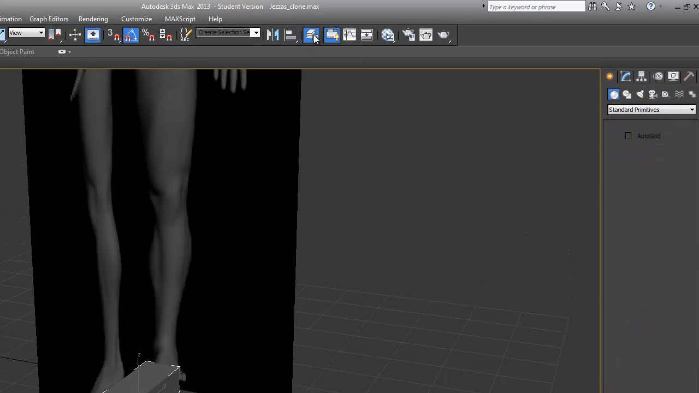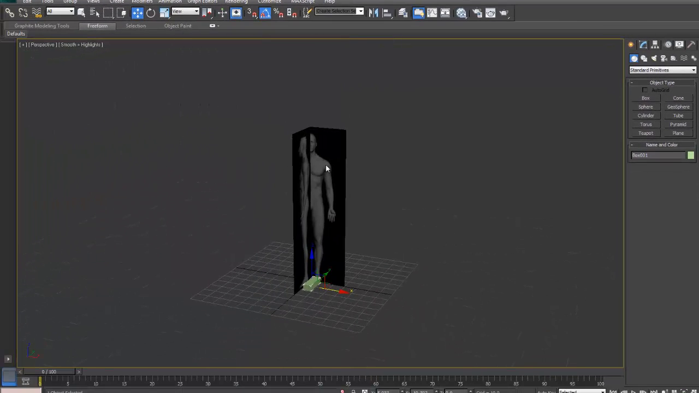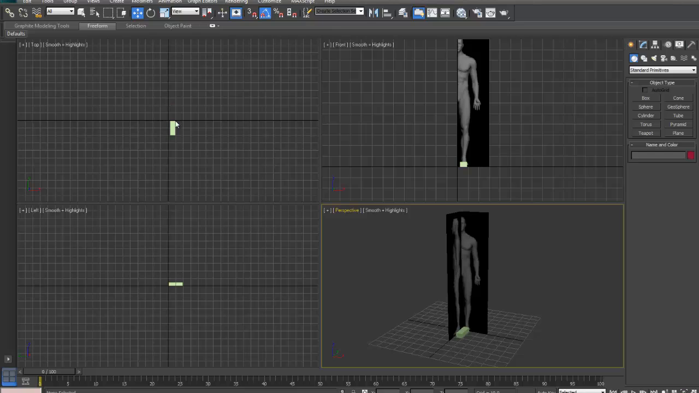Then I'll go back up to our layer manager, and we'll go create a new layer containing the selection. So we'll do that, and this will be our actual model. So we'll call that model, and that should be good. So it's not frozen, but the other guy is. This guy here you can't touch, so that's pretty cool. So we're all ready and set to go. Okay, so we're going to set it all up and model away.